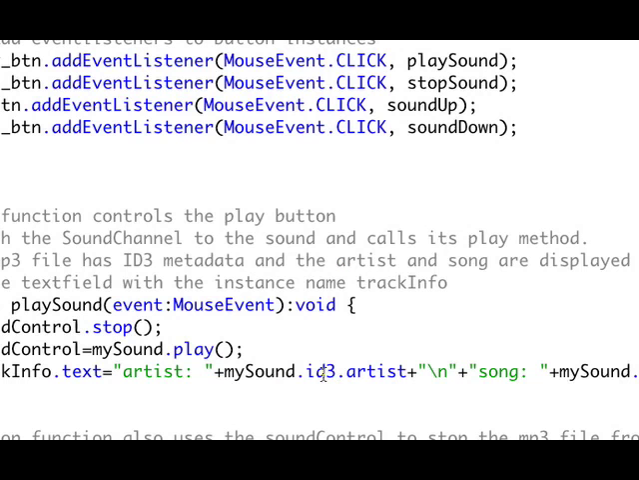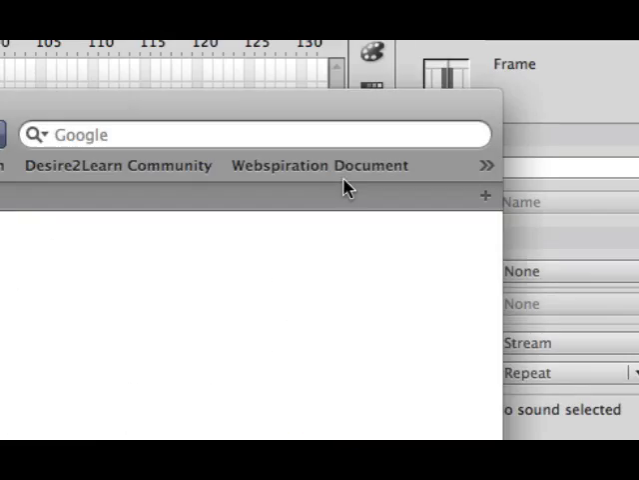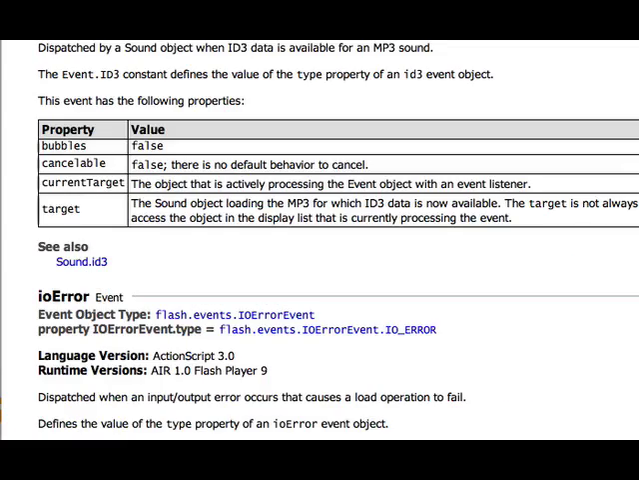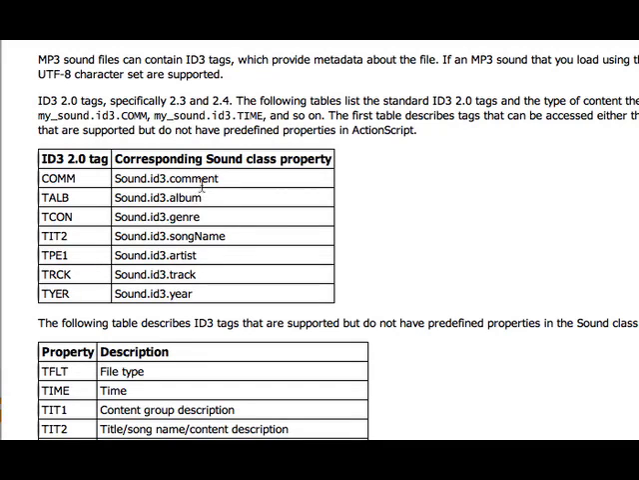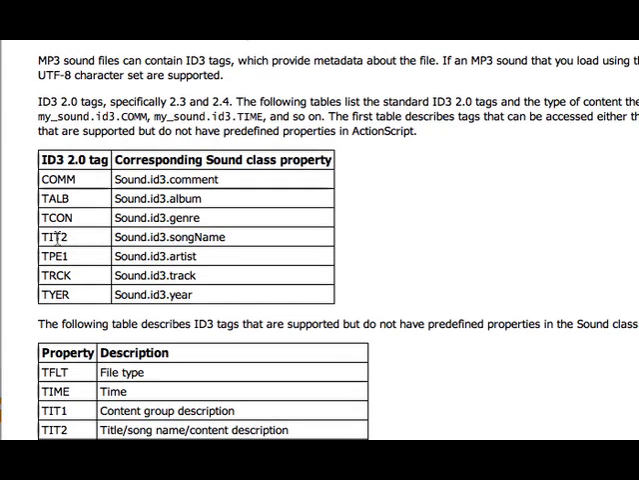Here's some more information about ID3. If we click on ID3 and then click on the help button, it also says see also sound.id3, and that's what we're working with. If we click on that, here are all the things that you can get from the sound class. So the sound.id3 artist and song name are the two that we used in this example.